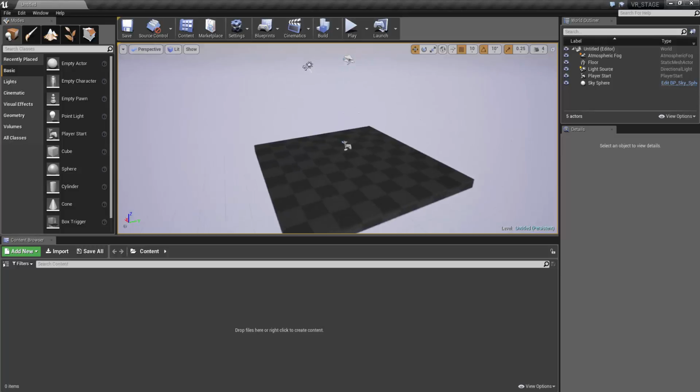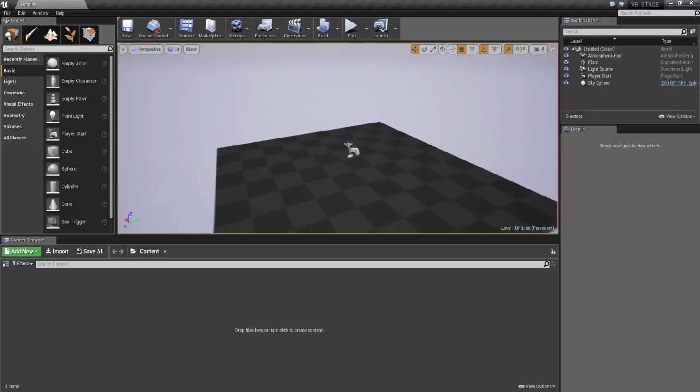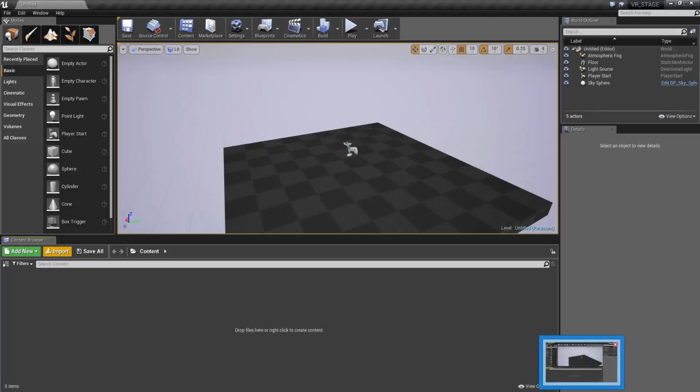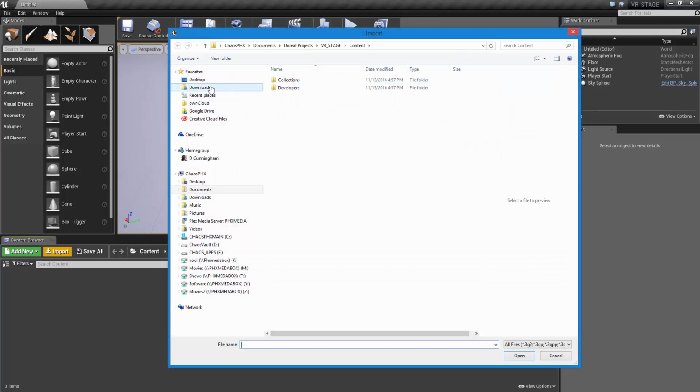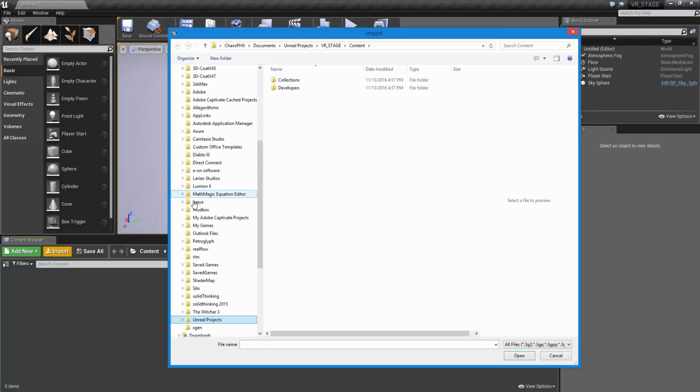And there it is. There's nothing in here. So what I want to do, I'm going to go ahead and say import. And I want to import my model into Unreal. So let's give it a second. There it is. And I'm going to go here to look at my documents. There's my Unreal projects. So that's where that's at.